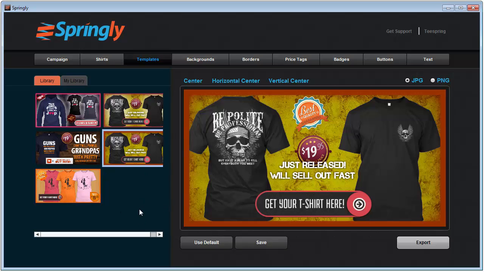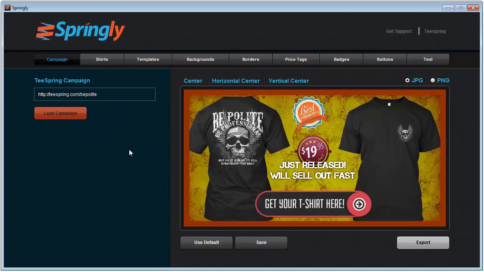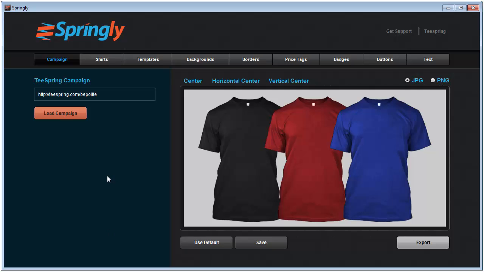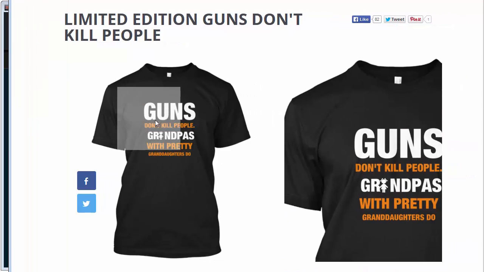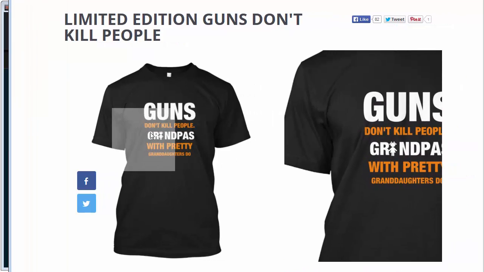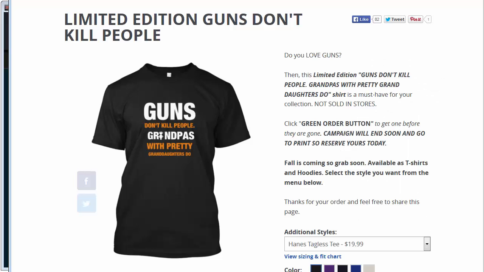Let me go ahead and create another one real quick, like this one here with the guns. Let's start at the beginning and use default and do this real quick. So this is the shirt here that I found on Teespring. I just thought it was pretty cool, kind of funny, and be a good example.